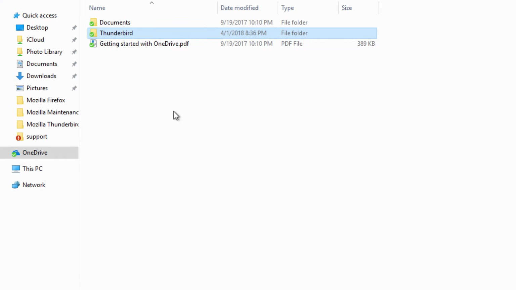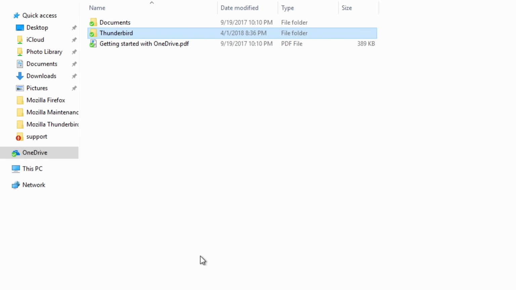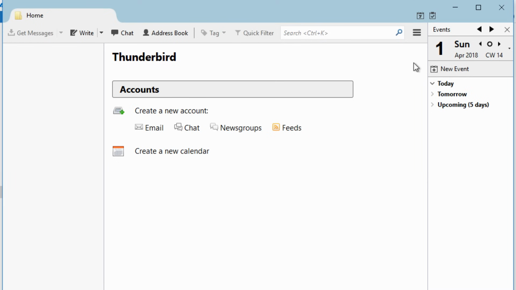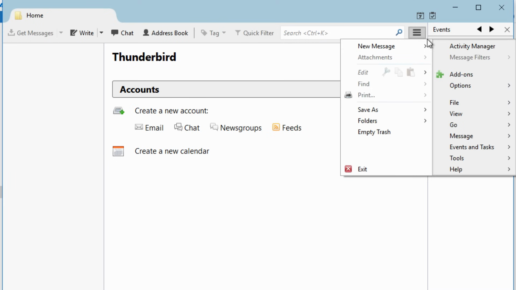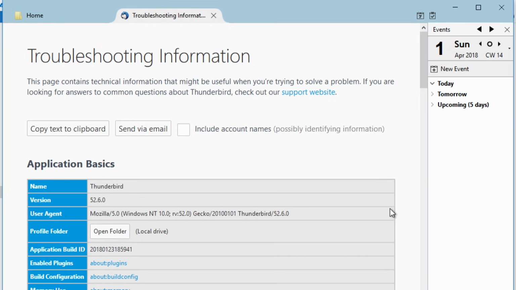Now on your destination computer, right-click on your Backup Profile folder and select Copy. Install and run Thunderbird, but skip setting up any accounts. Click on the Thunderbird menu, then go to the Help menu and select Troubleshooting Information, then click Open Folder.